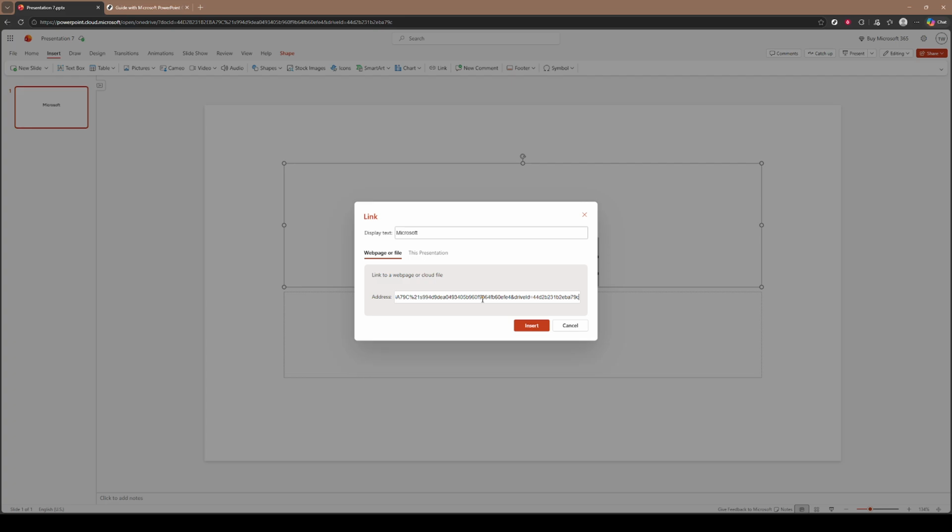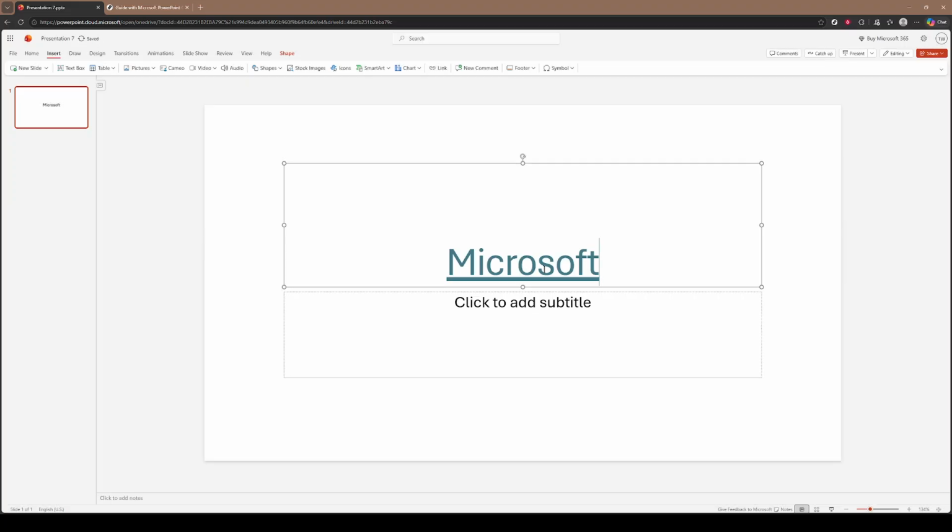After entering the necessary details, click OK to confirm your choices. This action will finalize the hyperlink setup. Now you can see that the text or object is underlined, indicating it has successfully become a hyperlink.